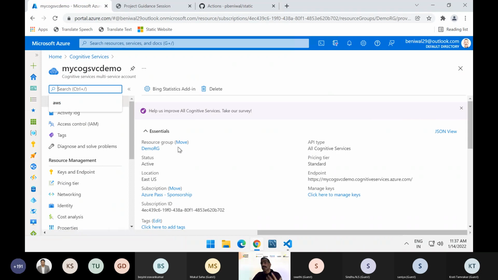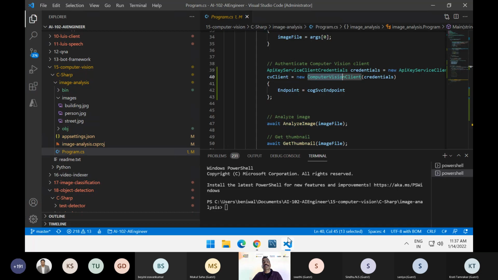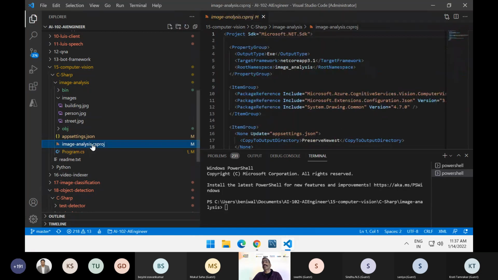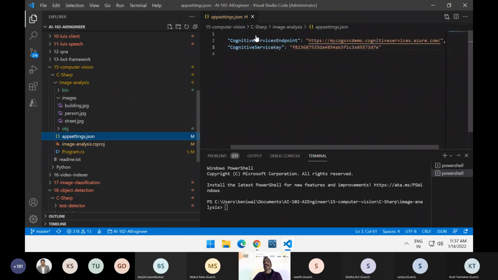I practically have one cognitive service which is running, and I need to authenticate with it. Normally there is an endpoint and some kind of a key. You can think of these like a user ID and password. Those things I need to supply at the appropriate place in the .NET program, in the app settings. I have taken these links for my services, which are the endpoint and the service key.